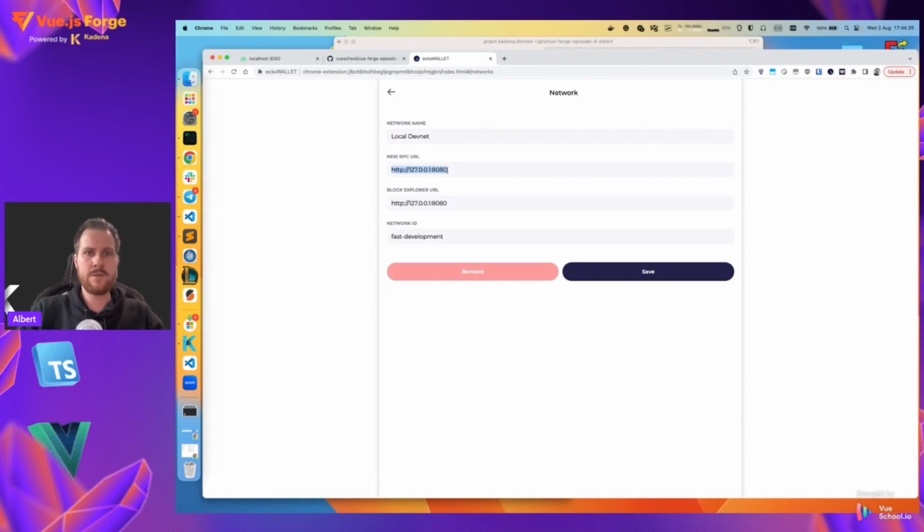And then you have this URL. I noticed that you should not add the slash, because they add the slash for you. And then the same one for here. The network ID is actually important, because this is the one that we match when you are making transactions.